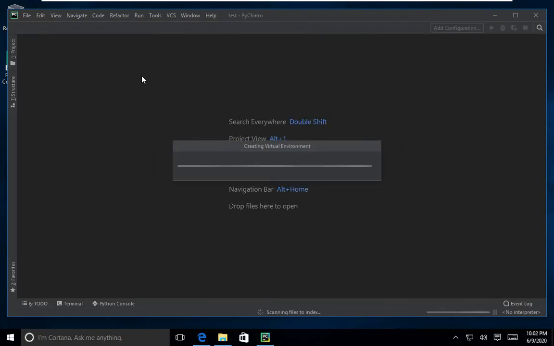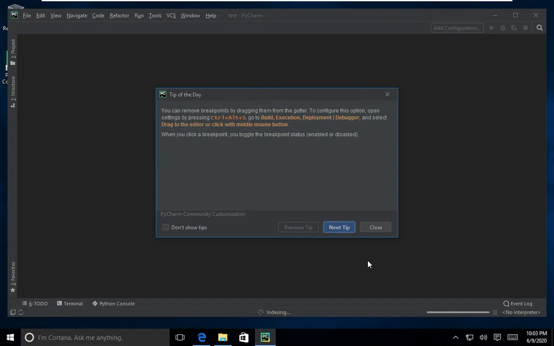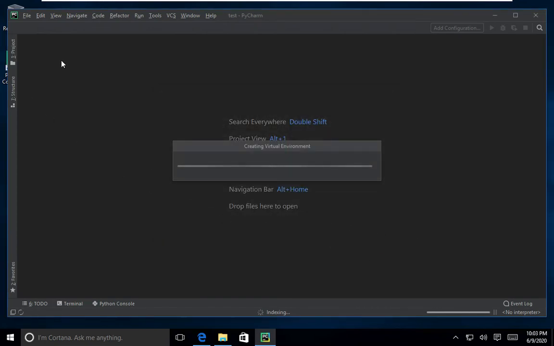Once PyCharm is installed and you have created one project, there are some tips which we can follow later on, or you can go through the tips under the tutorial. You can check.